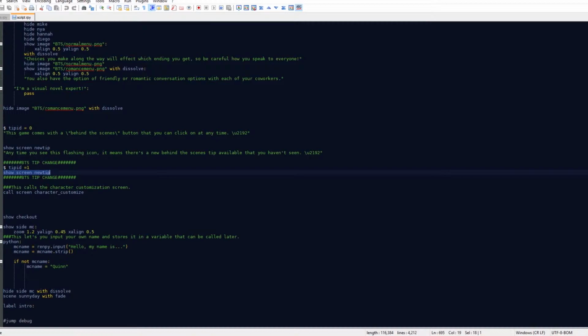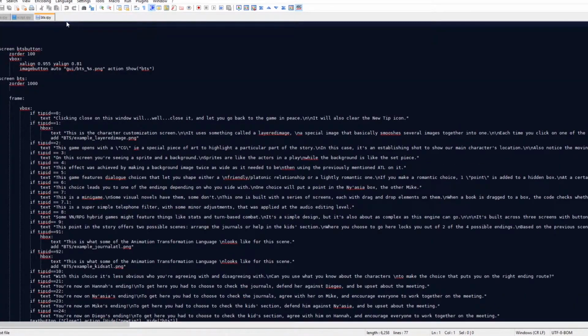Thus, the solution was born that I would go into, I should probably pull up the correct one. This is the behind the scenes screen. How do I get rid of new tip once the new tip has been looked at?